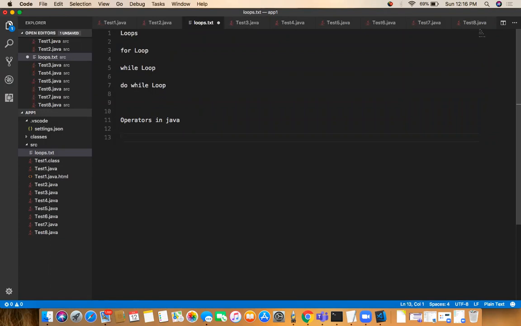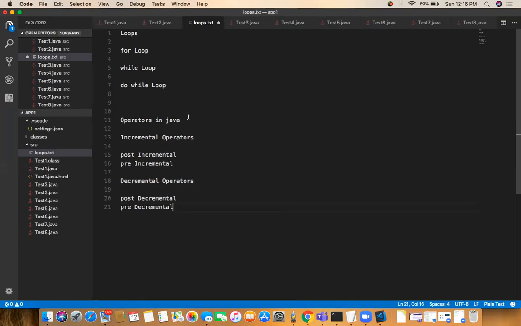We have incremental operators, which are of 2 types: post increment and pre-increment. Similarly, decremental operators: post decrement and pre-decrement. Operators in Java are of 2 types: one is incremental operators and the second is decremental operators. Incremental operators are again of 2 types: post increment and pre-increment. Similarly, decremental operators are of 2 types: post decrement and pre-decrement.